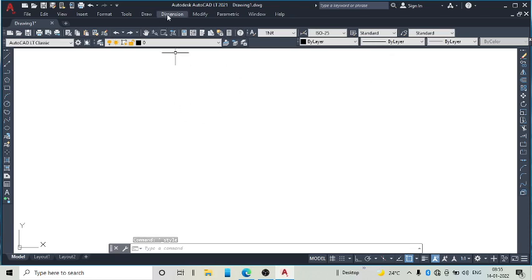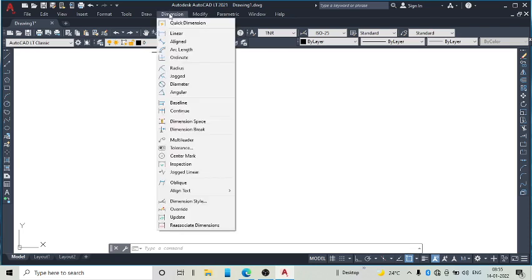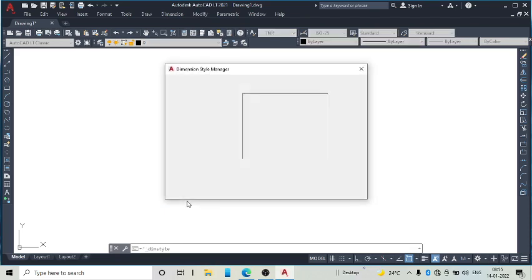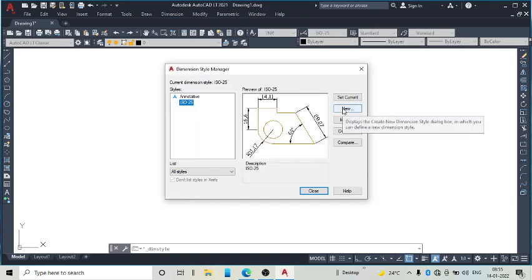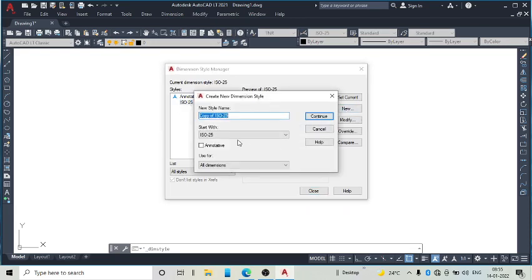Next, you have to add the dimension style. You can go here, Dimension, Dimension Style. Then click new and give a name. You can give some indication, say standard or style 1, some name, or you can add your name also. I want to use style 1 as my default. Then continue.